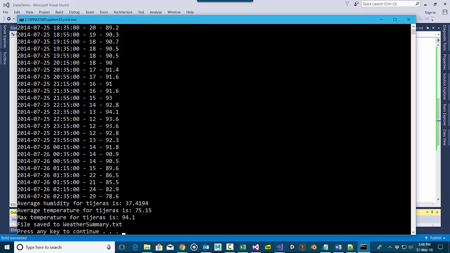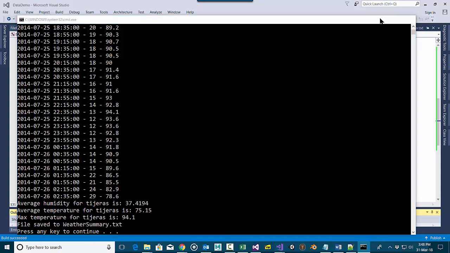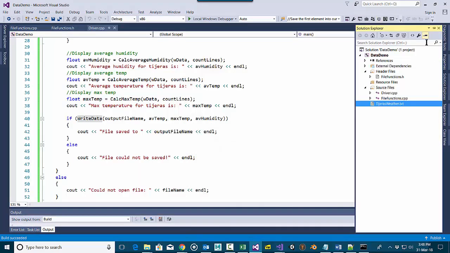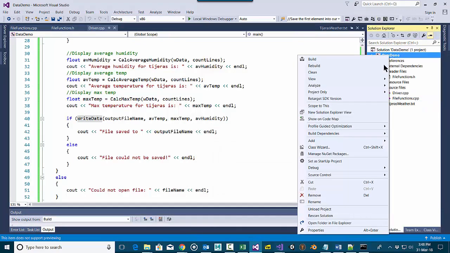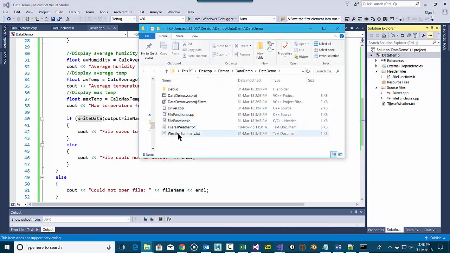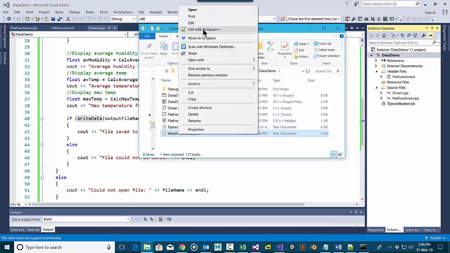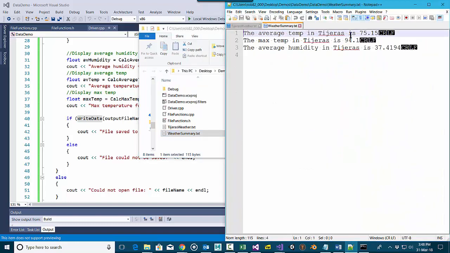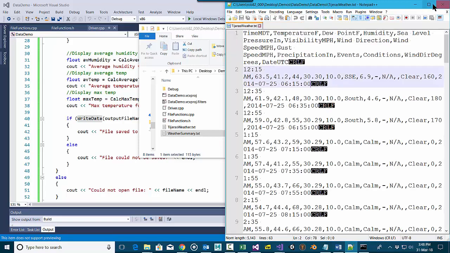File saved to weathersummary.txt. So if I go now and open up that file, I can go to the Solution Explorer, right click on my project, open the folder in File Explorer, and there's the weather summary. Edit with Notepad++, and we can see that it did in fact write down those averages and store them in the file. So that's how we write to a file.